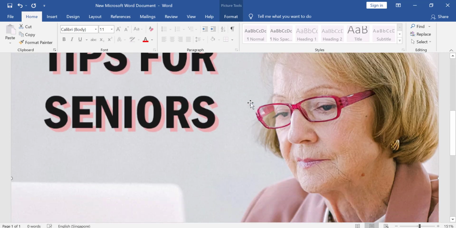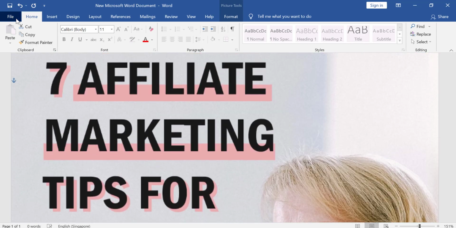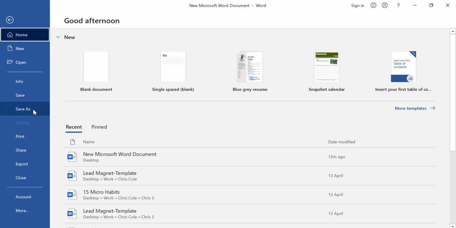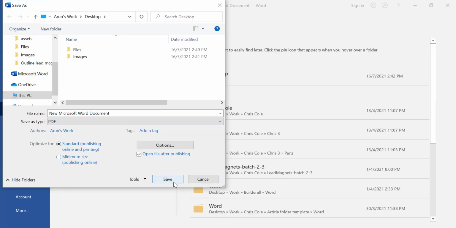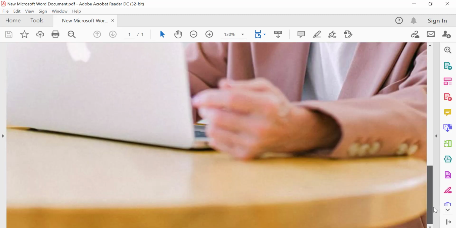Okay, so this old bat is nice and comfortable on the page, and if you want, you can save it as a PDF. So you can save as and PDF, okay? So that the PDF is nice and neat.